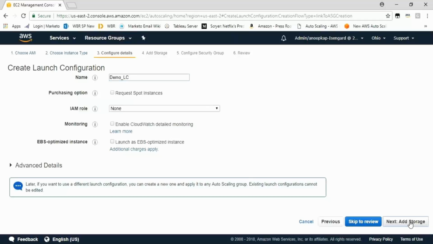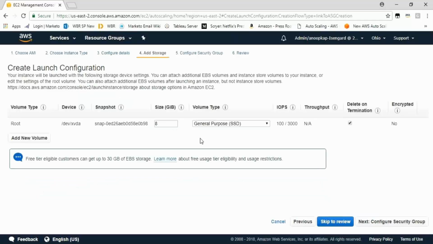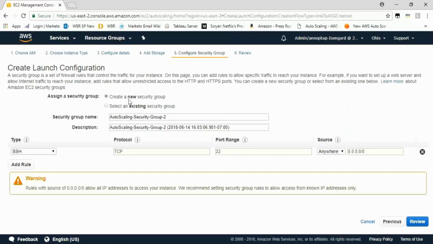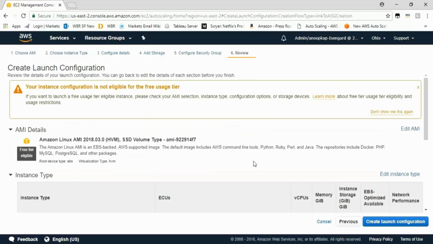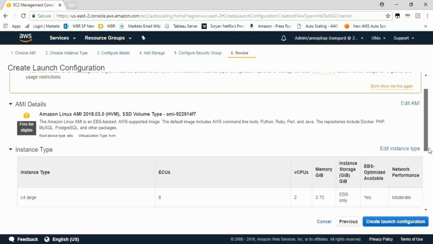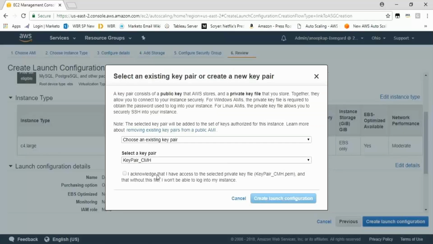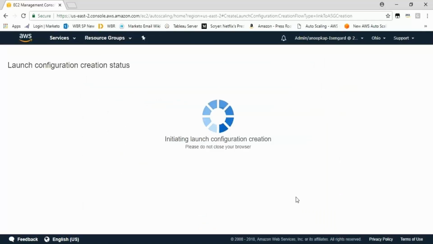Once done, I go to the next step. I can modify my root volume. If I need to add any other EBS volumes, I can go ahead and make those modifications. Select the security group. I'm just going to go ahead and select the default, and the final step, review. And I'm going to go ahead and create the launch configuration.